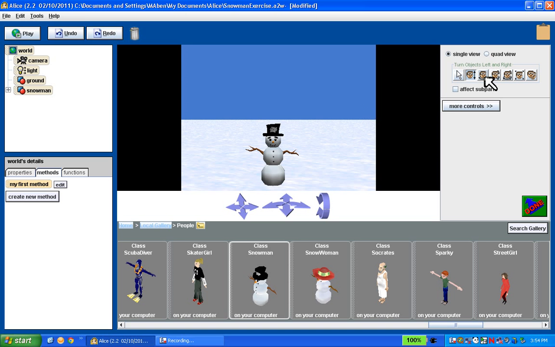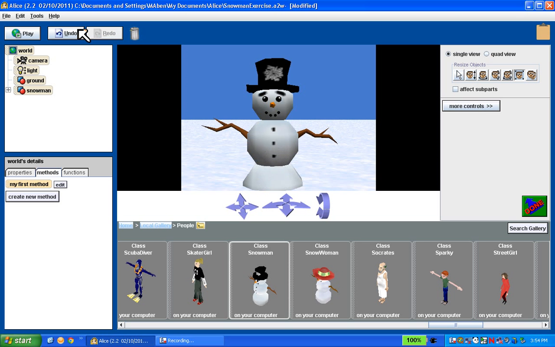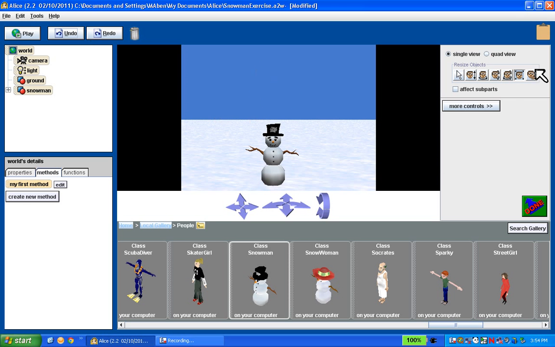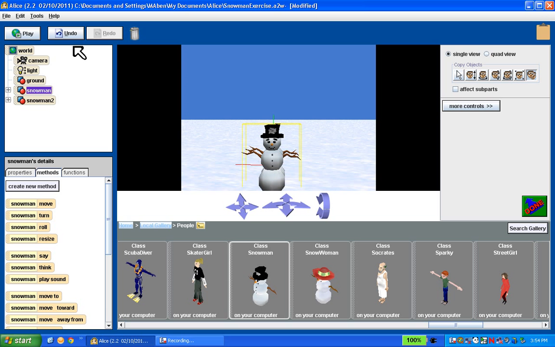Okay, we have a rotate left and right button like that, so he spins like a top. We have a rotate forward and back button. We have what's called a tumble button, which actually combines those two rotations together. I think our snowman's getting a little dizzy. Let me do some undos and get the snowman back the way it was. We have a resize button, which allows you to make them bigger and smaller by clicking and dragging. Undo that.